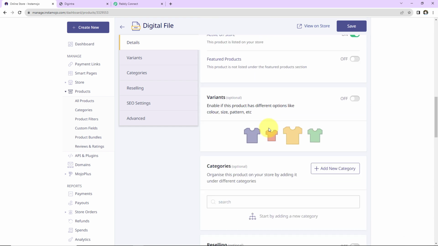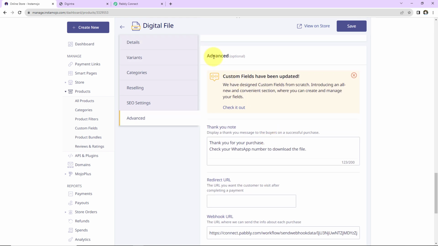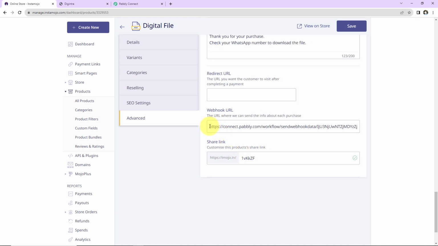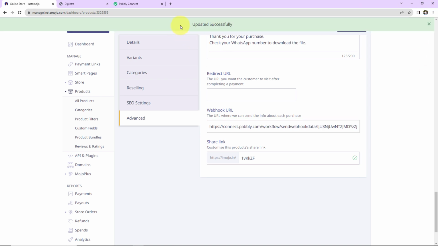Then as I take you down, so let's come to this advanced tab, and here we have webhook URL. So I'm going to delete the previous URL, and the one that we have just copied, I'm going to paste this here and finally click on save. So we can see that our webhook has been updated successfully.